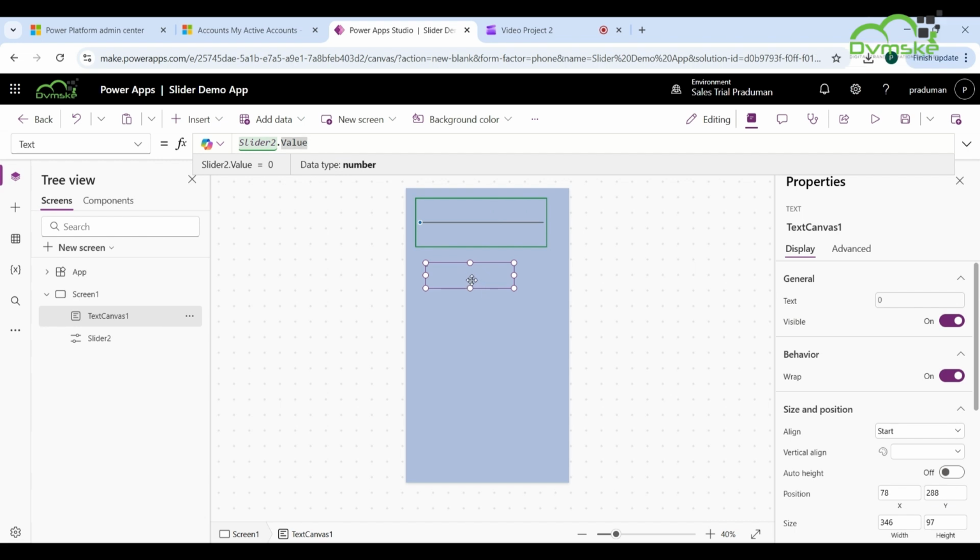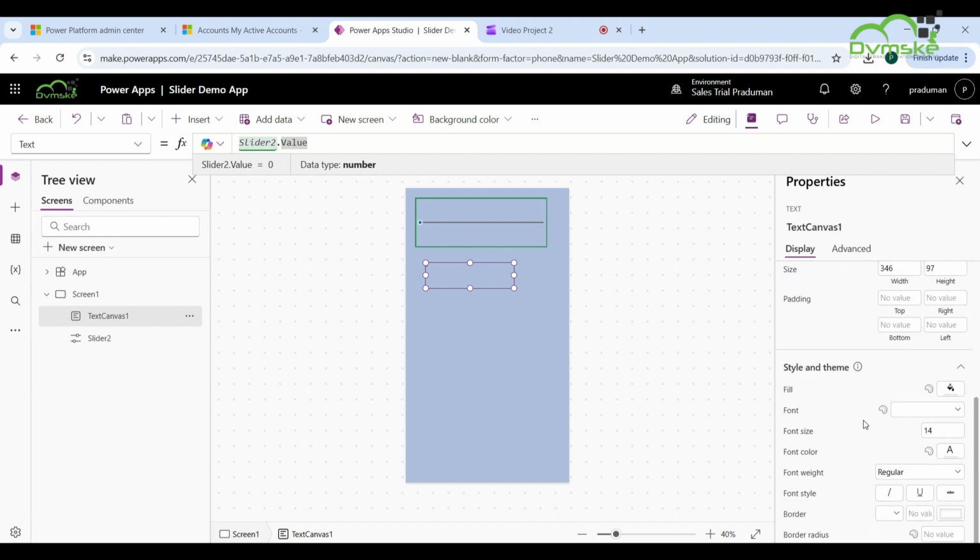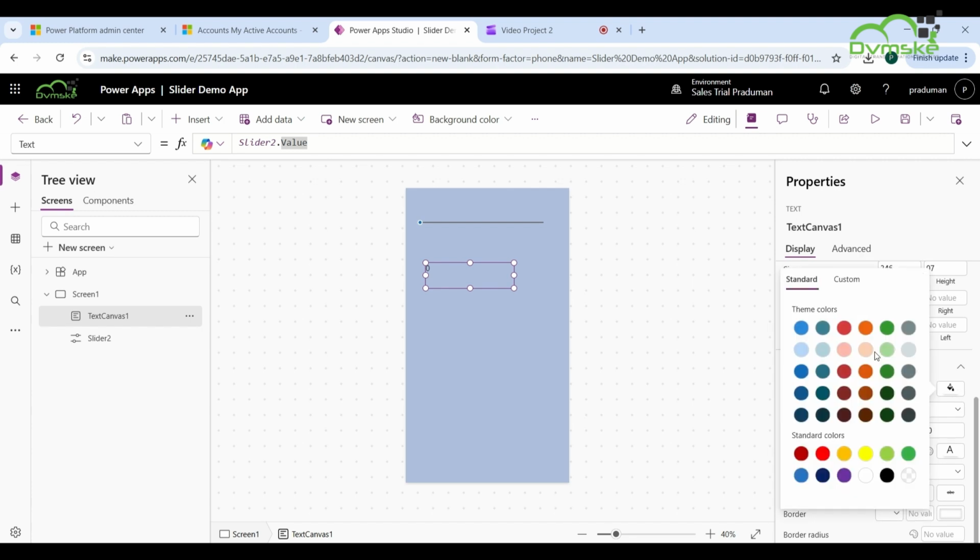Now I want to increase the font size of this text label. So go to the properties panel and you can increase the font size from here. To improve visibility, select the label and change the text color from the properties panel as per your requirement.